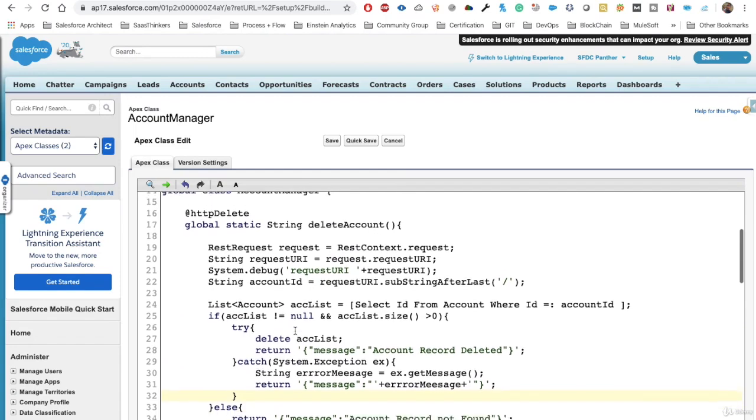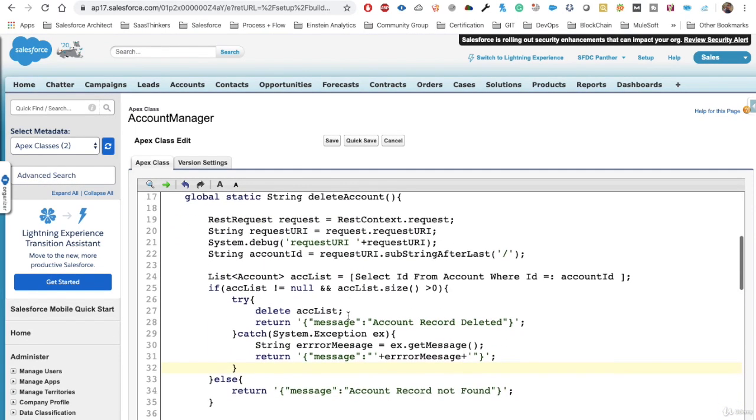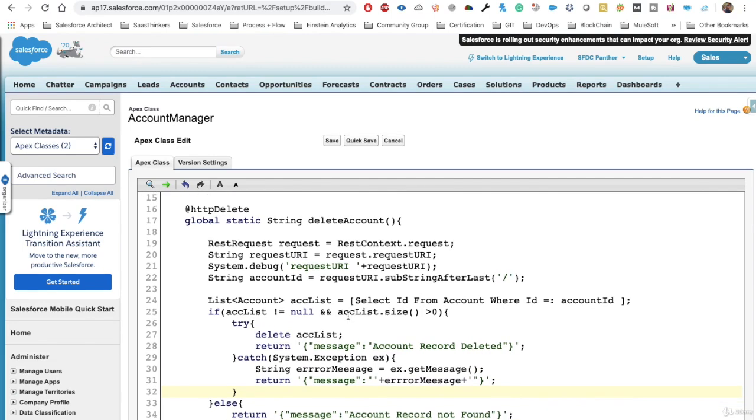So this is it for this lecture, and we will see you in the next lecture with a brand new method, which is HTTP patch, and how we can work with that. Thank you.